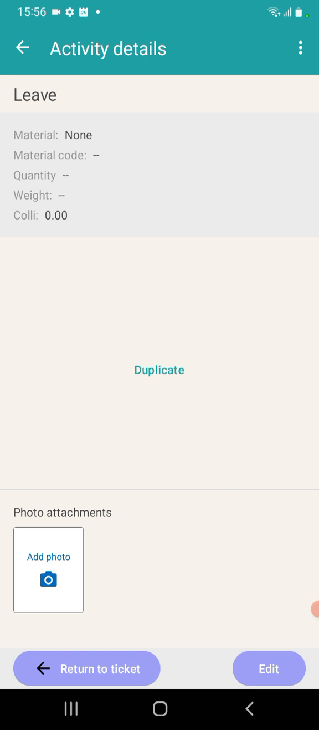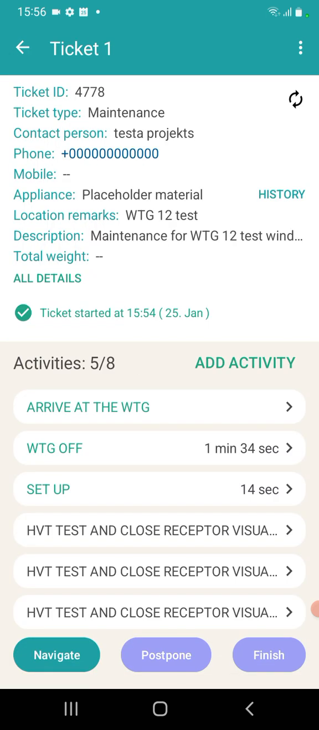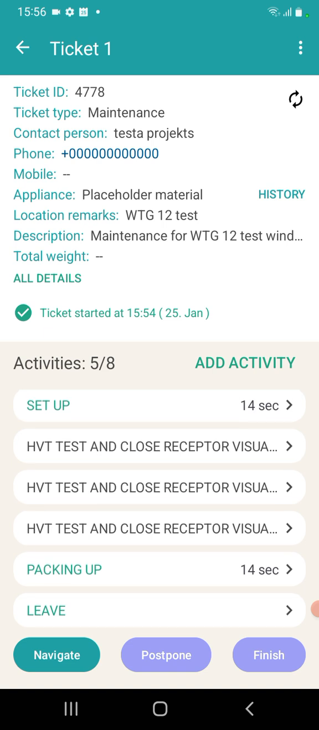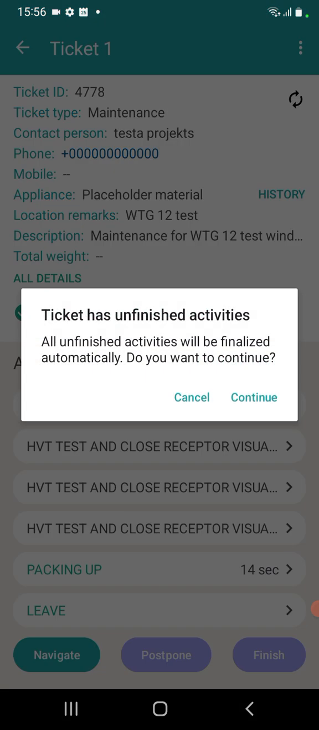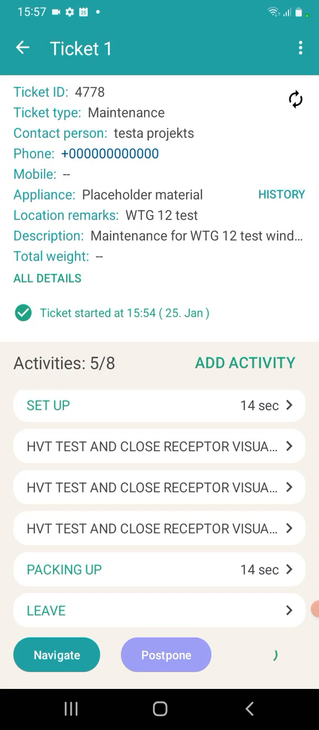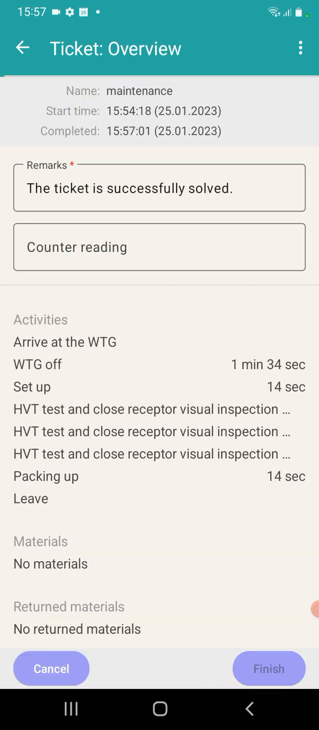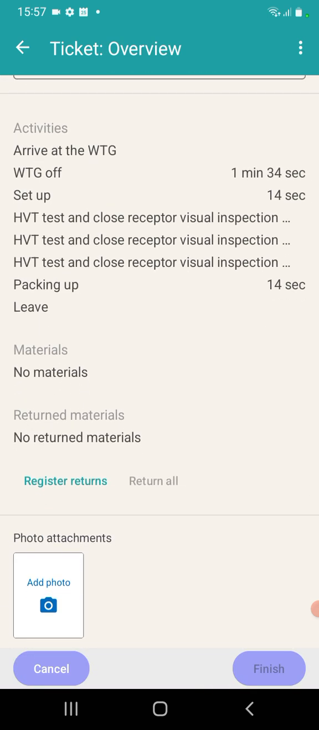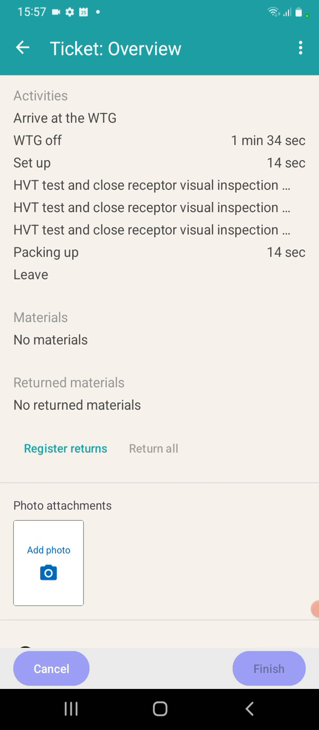And how we finish the ticket is that we return to the ticket overview, and we click on finish. If there are some unfinished activities, we can look at the activities and finish them, but currently we will not finish all the activities, and let's just continue with finishing the ticket. And we see the overview of the activities. A high voltage test we didn't do because I just showed you the standard activities.